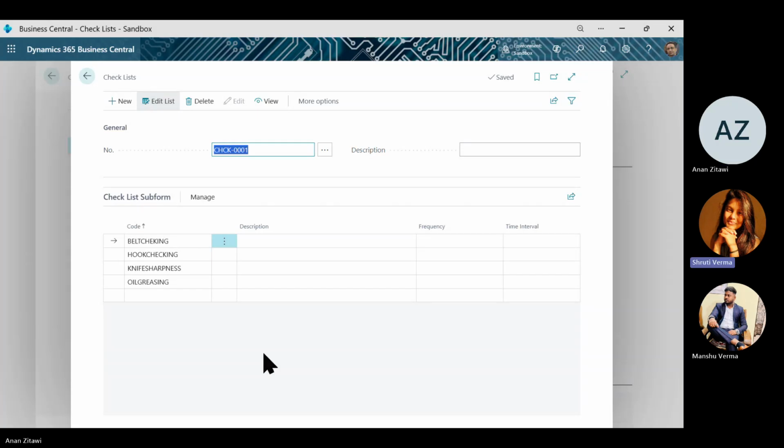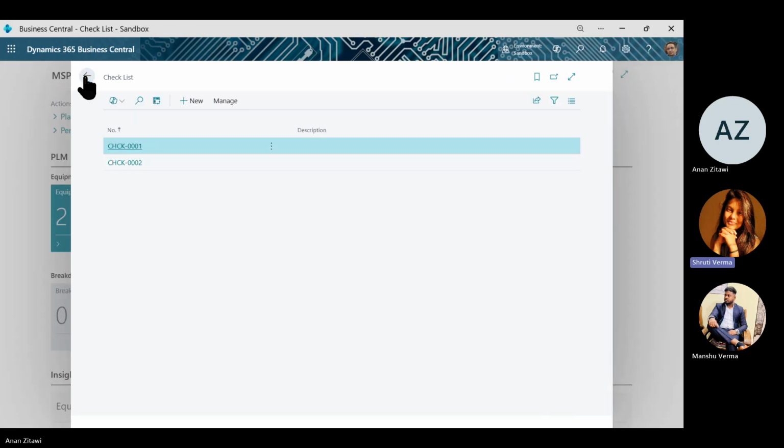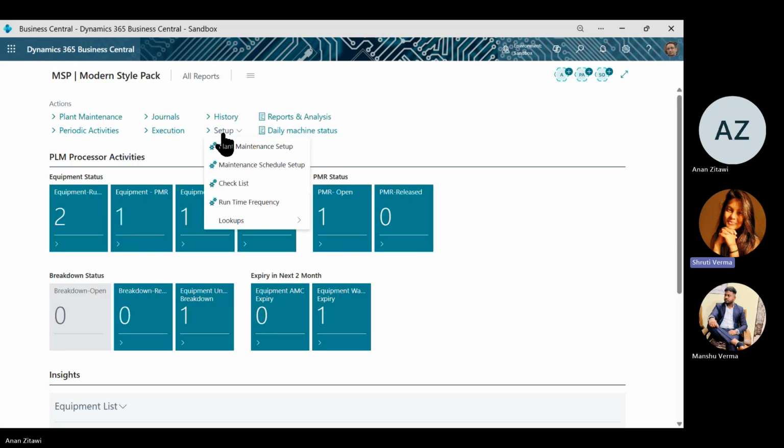Can you go back? This is another setup. You can check the setups from your end also, and if you want to add any kind of setups, just add them in that environment and let me know that I have added them so that I can add them in the production environment too. Now we will do the breakdown maintenance process. How we can do breakdown maintenance.